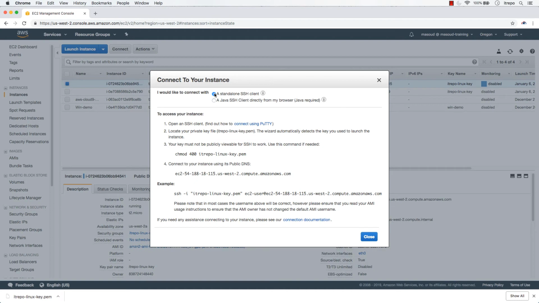So I'm going to stick with the first one, which means that I want to use an SSH client to connect to my EC2 instance. And it says, okay, find an SSH client, for example PuTTY, and then you need the private key. The private key is actually this one. So we have the public key and private key. The public key is right now on the server, and the private key is this file with the PEM extension, and we can try to use this one to access our EC2 instance.